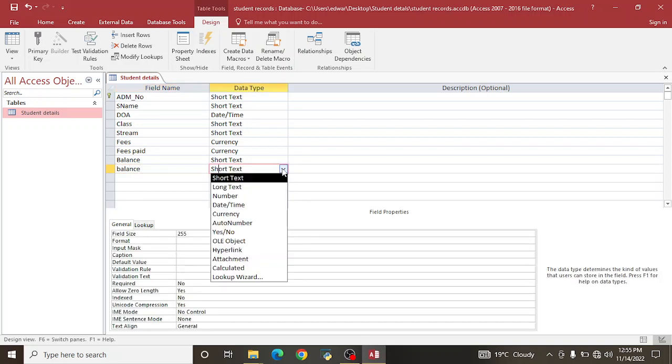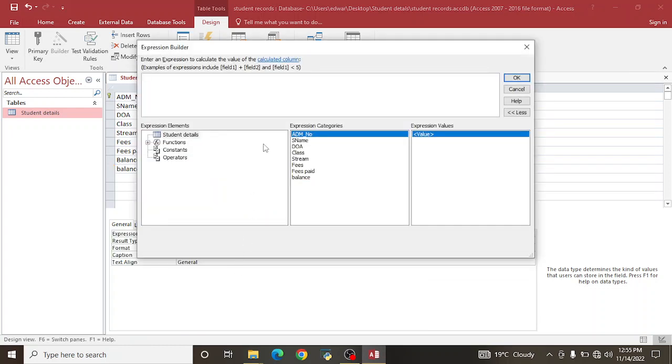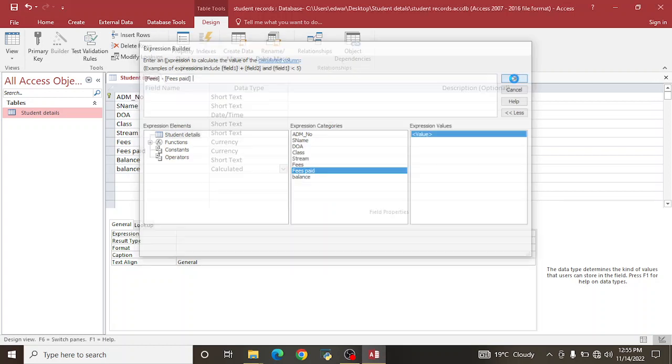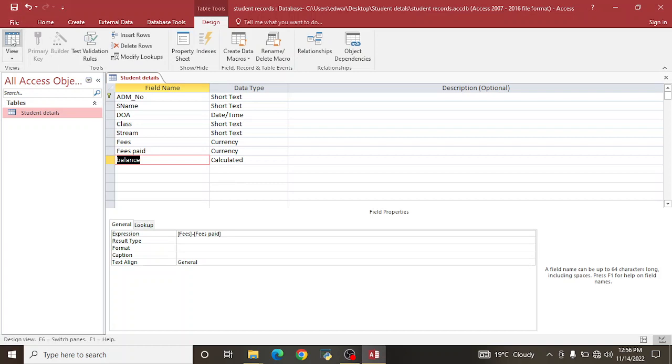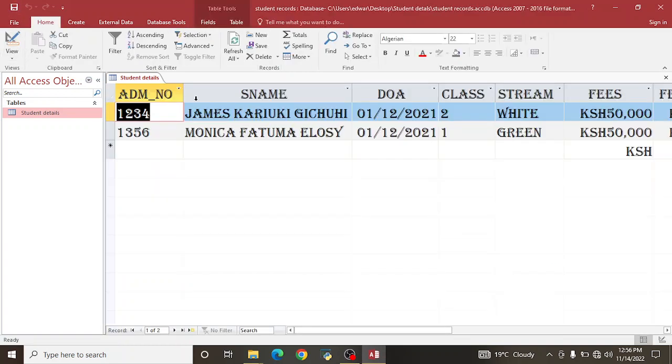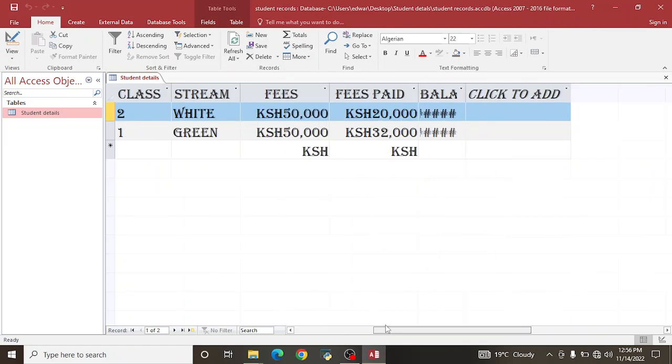Then we go direct to calculated, and you can put fees to be paid minus fees paid. Then we click OK. Yeah, it's accepting now. So we can delete this one which we created earlier. Now we can save changes, then click OK. Let us see if it has calculated. Let us confirm. Yeah, you see this is calculating. So 50,000 minus 20,000 is 30,000, 50,000 minus 32,000 is 18,000. Well, we are good to go.